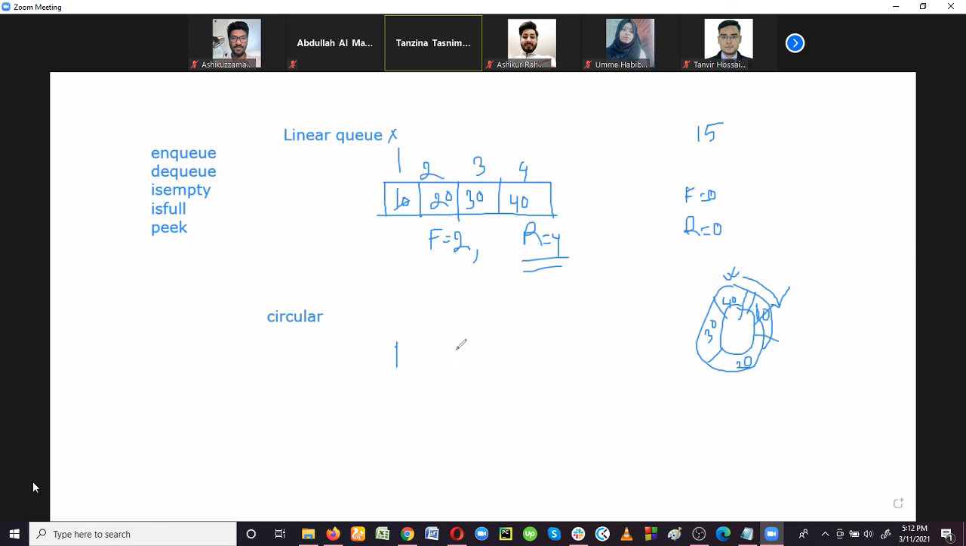If I take another queue, after deleting 10, now this is an empty space, okay? And this is the second element 20, the third element is 30, and the fourth element is 40. And the size is 4. Now we want to insert another item 50. So where will we insert it? In the first location. Now the rear pointer value, how will it change?